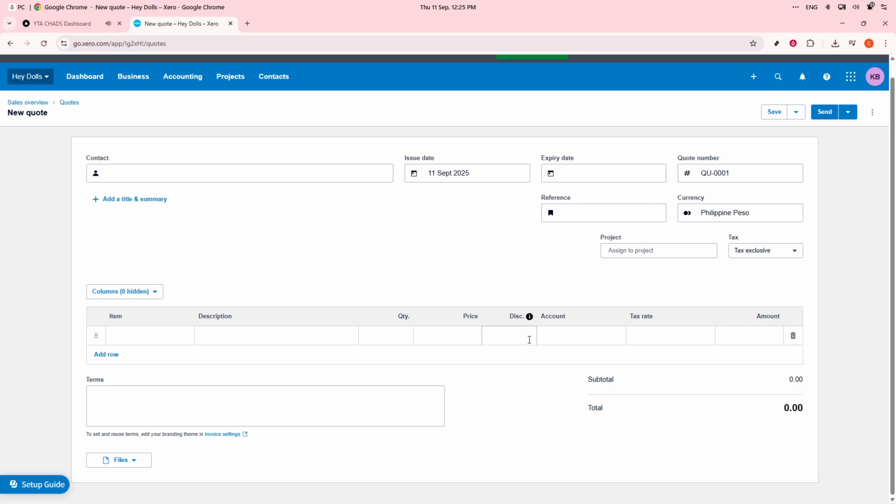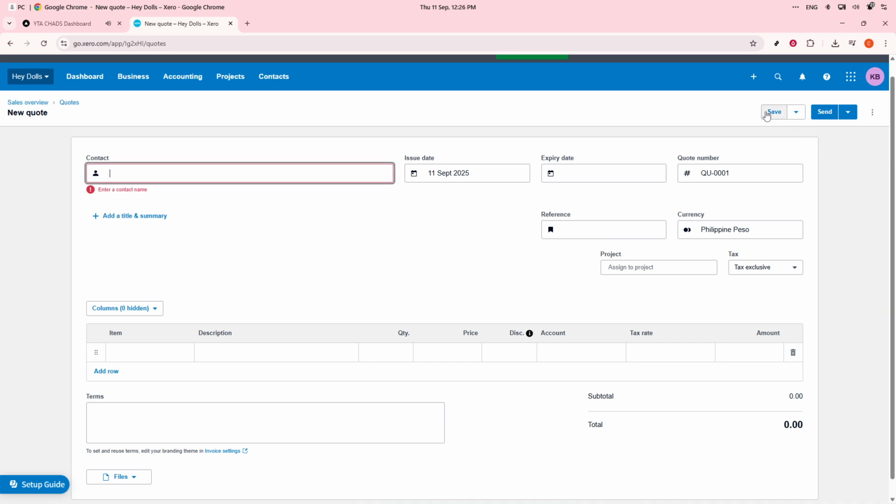Once you've filled in all the necessary details, it's time to save your quote. You have the option to save it as a draft or set it to awaiting approval, depending on your workflow. Remember, to preview the quote, it must be saved at the very least as a draft. This is a crucial step to ensure accuracy before presenting the quote to your client.